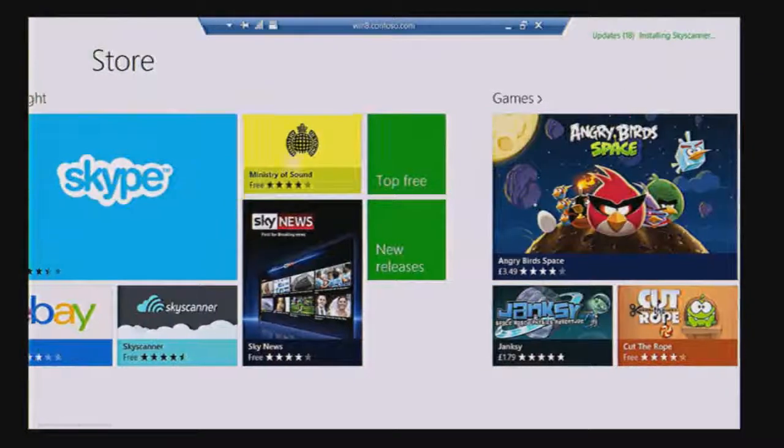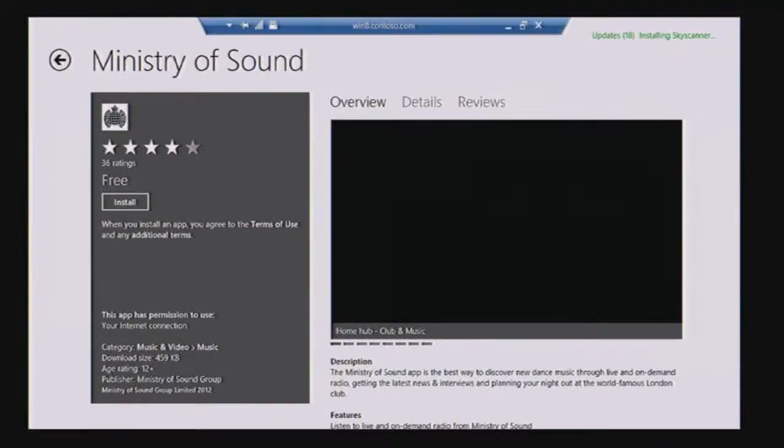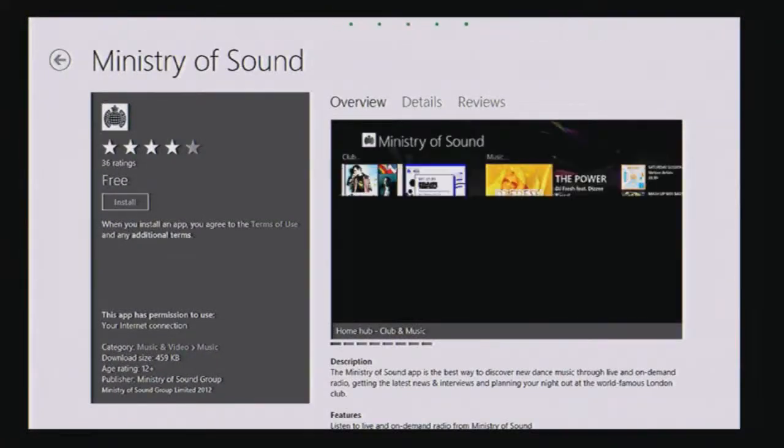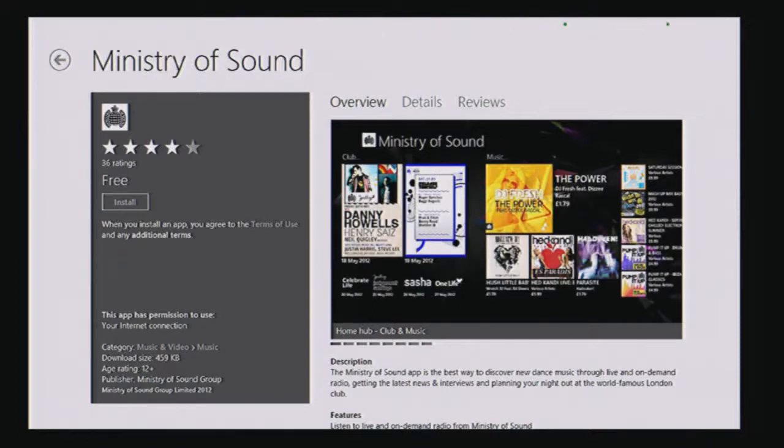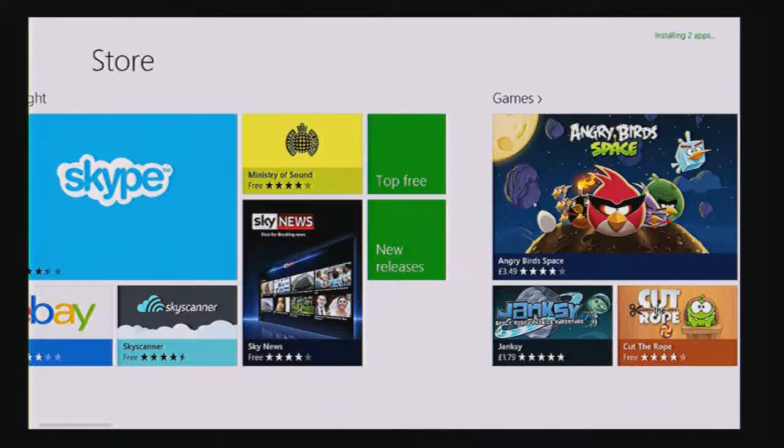Let's go and grab the Ministry of Sound application. Beautiful application. Yeah, we can frighten the ears off the poor audience again. So some of these have been developed in the UK by our colleagues. Yeah, absolutely. Ministry of Sound is one of those applications. So good to see that it's headline on the store.